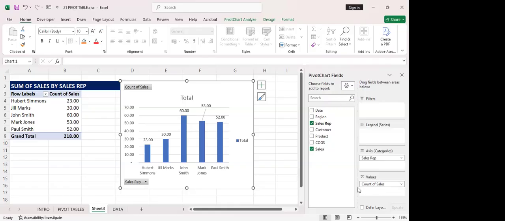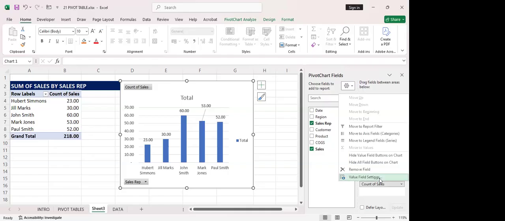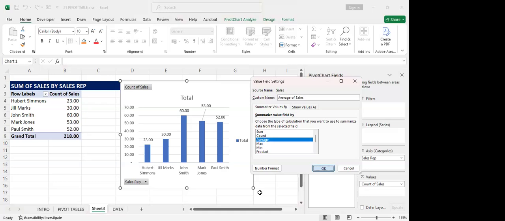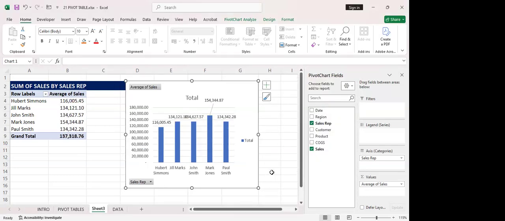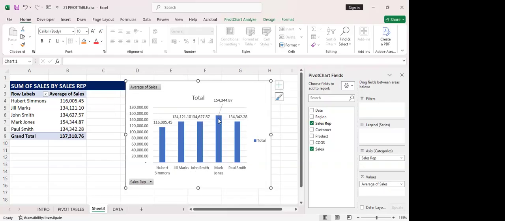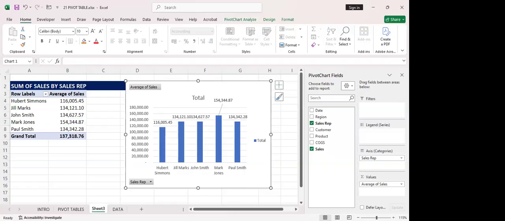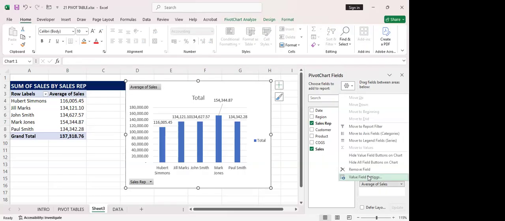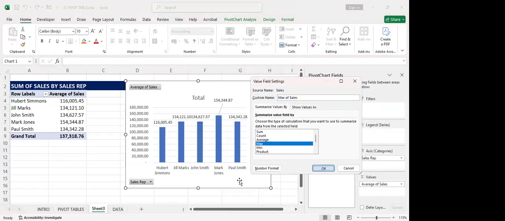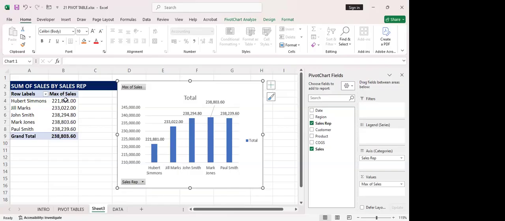Now, if you look at values, what's written there now? Count of sales. So we can change the value field setting and say, give me average. Now see average sales. Interestingly, the average sale is different. Mark Jones still had the highest average sale. Of course, the other people are trying. As our pivot table is changing, our pivot chart is changing. What of max and min? In value field setting, I say max. See, these are the maximum sales by each of these people.